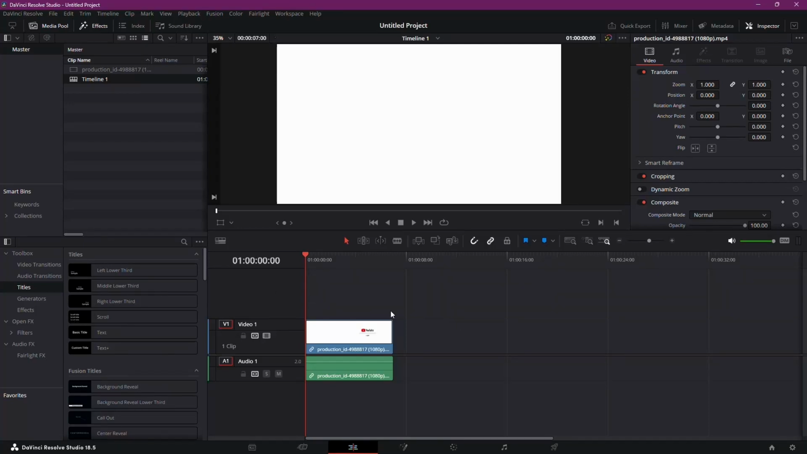Hello everyone! Today, I am going to guide you through the simple and easy process of how to view full screen preview in DaVinci Resolve. To initiate the process, I've incorporated a video clip into my timeline that I intend to view in its entirety on a full screen. The method to achieve this is quite straightforward.